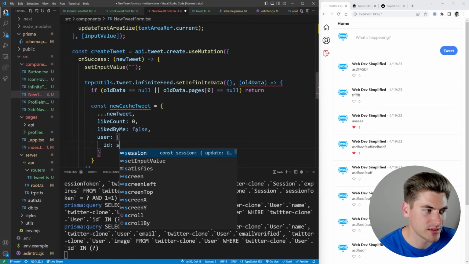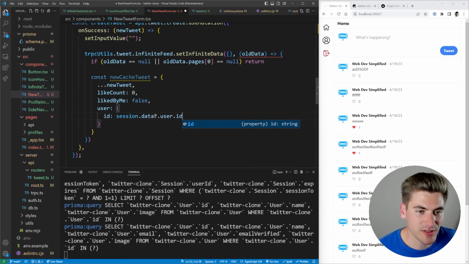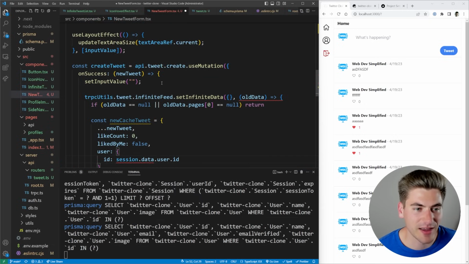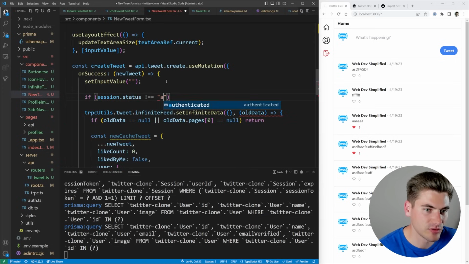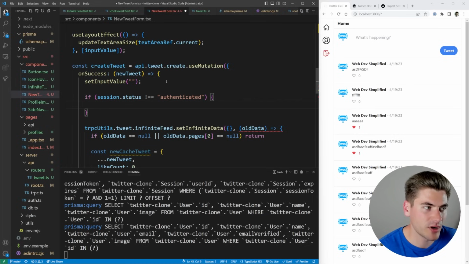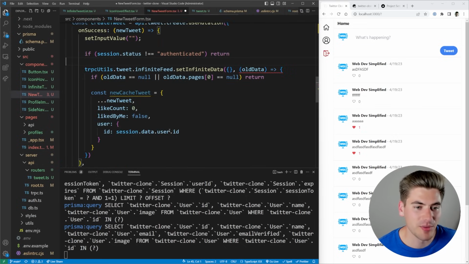So we're going to have our ID, which is our session.data.user.id. And you'll notice this could be null, which is obviously not ideal. So I'm just going to put a quick check here to say if my session.status is not equal to authenticated, then I just want to return. And this should be impossible to hit. There should be no scenario where I'm not authenticated and I also created a tweet. So this should be pretty much impossible to hit, which is why I just put this return here, because really this should never happen. But now it ensures that our user ID here exists.